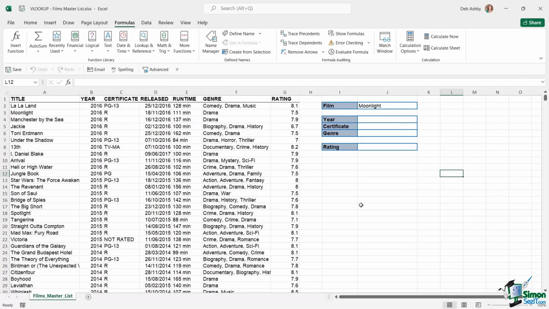Now, in this worksheet, I have a reasonably large data set, and this is related to movies. So in column A, we have the title of the movie. In column B, we have the year that it was released. In column C, we have the certificate it's been assigned. In column D, the date that it was released. In column E, we have the runtime or the duration of the movie. In column F, we have the genre that that movie belongs to. And then finally in column G, we have the user rating.